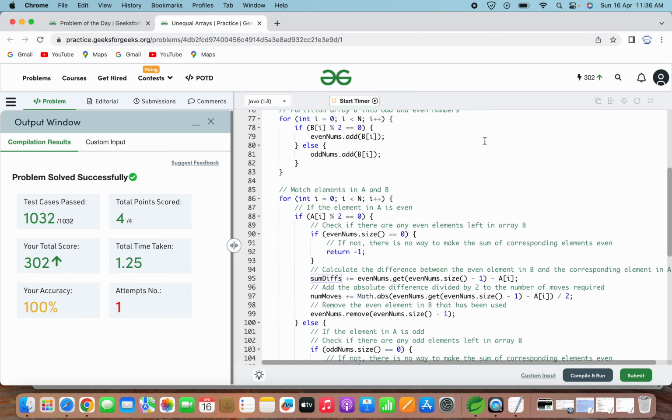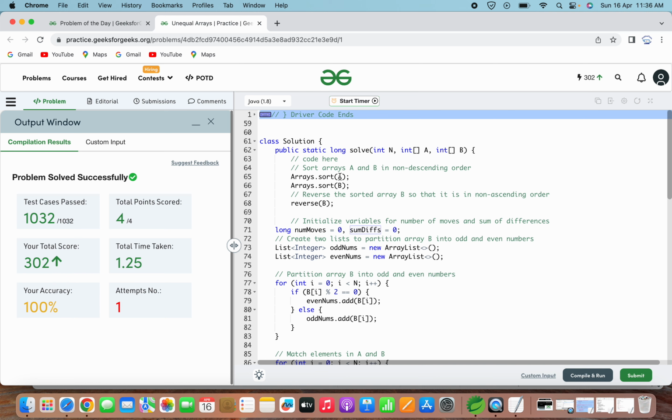And the sorting takes big O of n log n because whenever we use Arrays.sort, it internally uses merge sort for sorting the elements. That's why we are getting the time complexity of n log n. Okay, so this was the complete solution in Java. So let's move to the C++ editor.